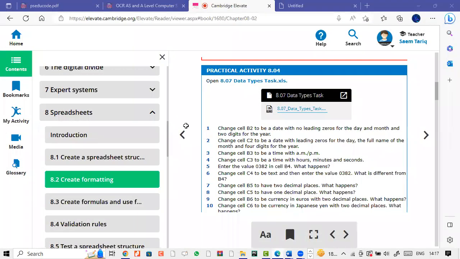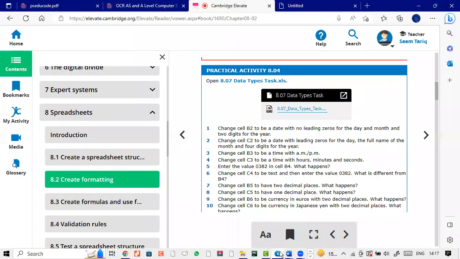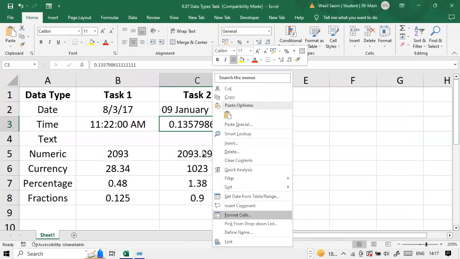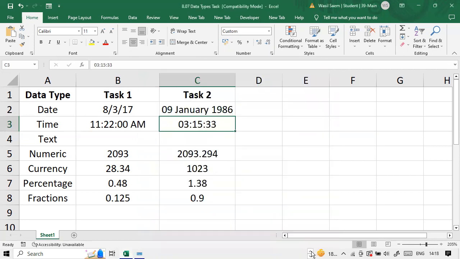Change cell C3 to be time with hours, minutes, and seconds. So obviously we set it to time with hour, minute, seconds, right? Fine. Okay.